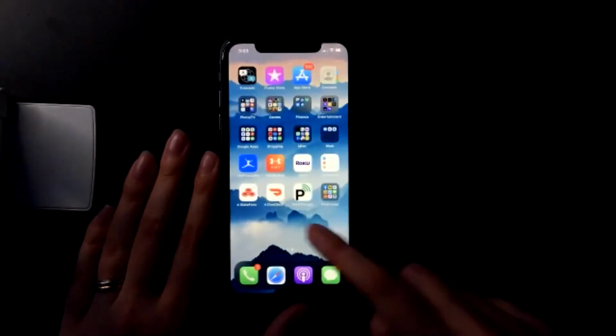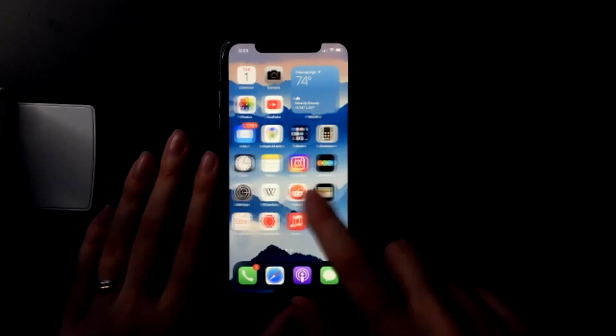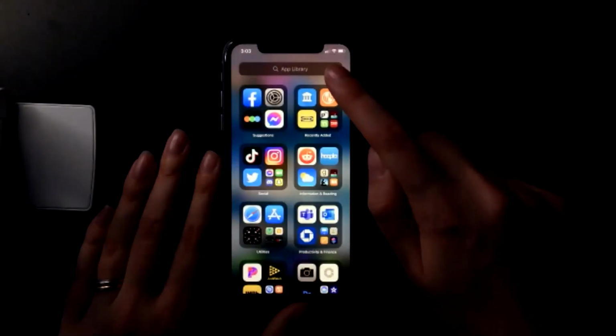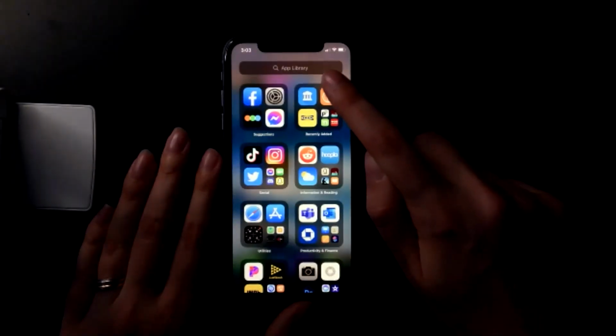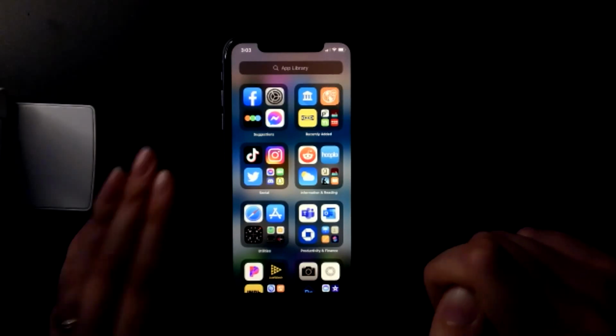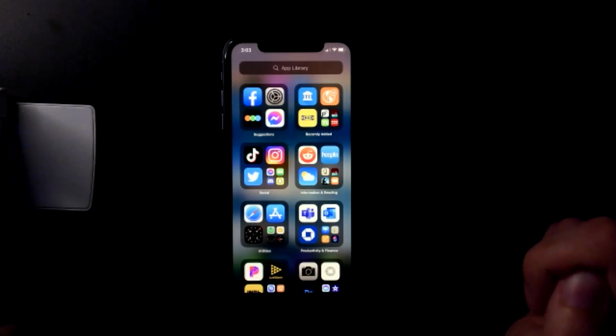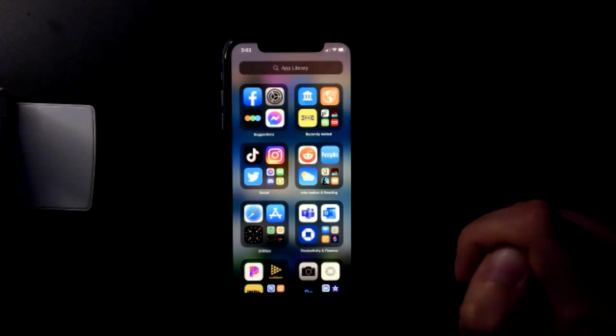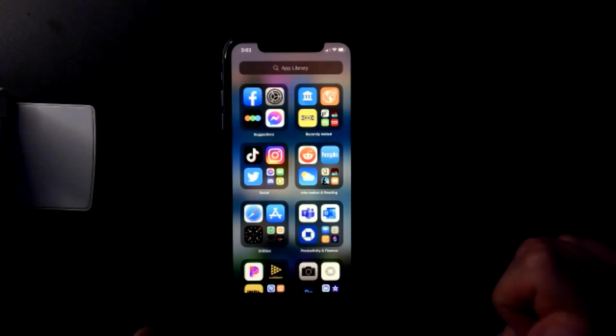So let me go back home and show you that again. Swipe left, and I've got my app library. Now you may have to swipe more depending on how many home screens you have, or you might swipe less, depending on maybe you have fewer home screens than I do. I only have 2.